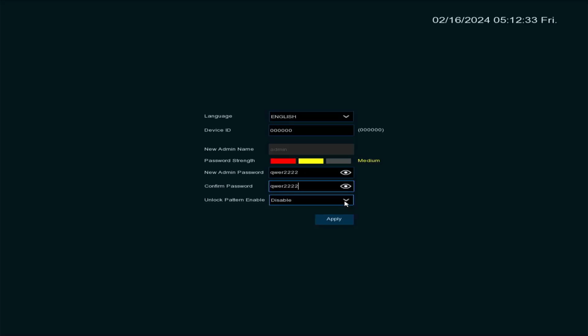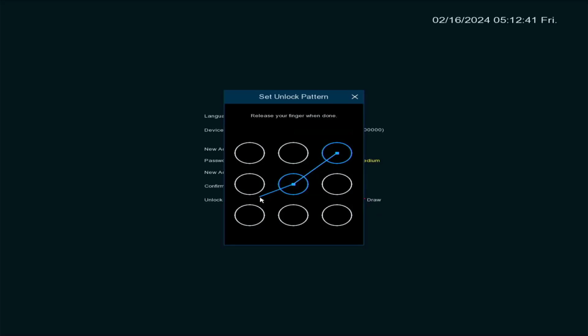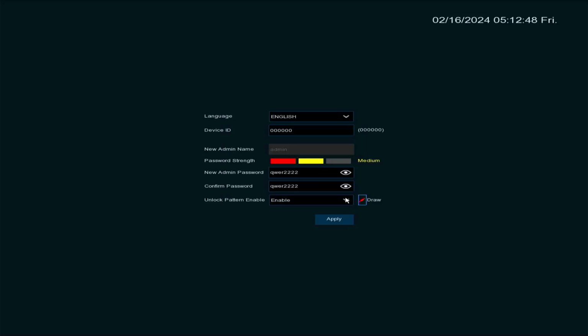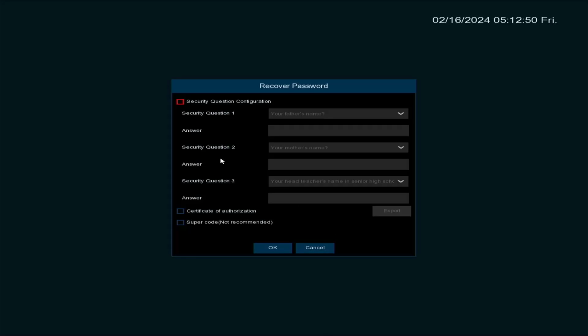If you want to also enable an unlock pattern, you can, and you can just click enable here, and then you'll be asked to draw the pattern. So we'll go with a pattern like this, and then we'll confirm it again just by clicking there. And we can click apply.